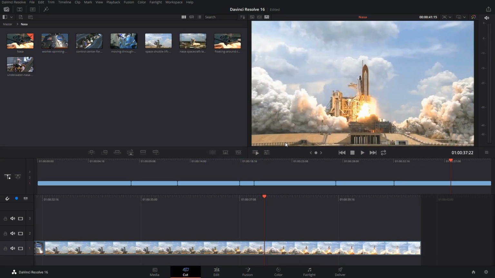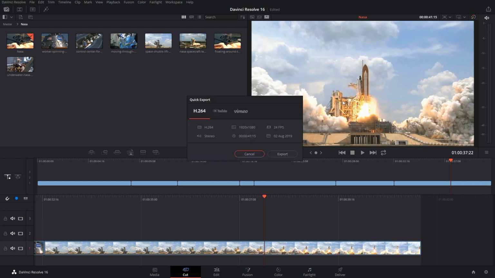Whether you have finished your assembly and you want to export it for review within a team, or you have simply finished the whole project and you want to export it because it was a fast turnaround and you wanted to do everything in the cut page, you're now ready to export. You can do it from the cut page. You do not need to go to the deliver page. In the cut page, up here at the top right, you will find an icon that says Quick Export. When you click on it, you get a dialog box that looks pretty much like a quick export.